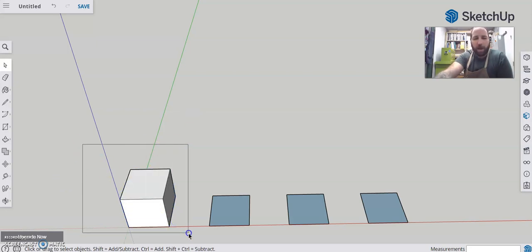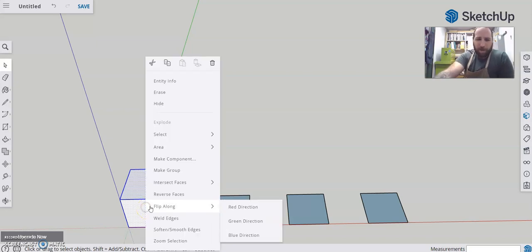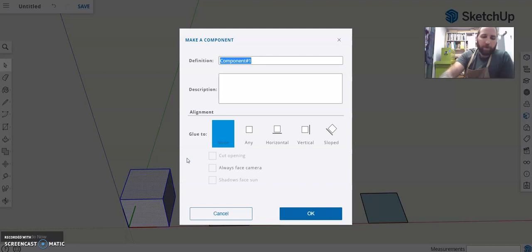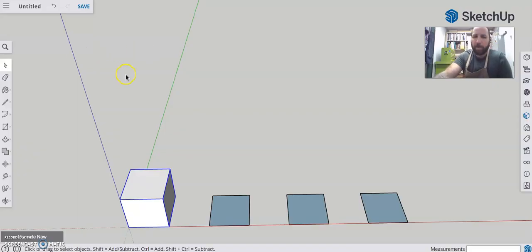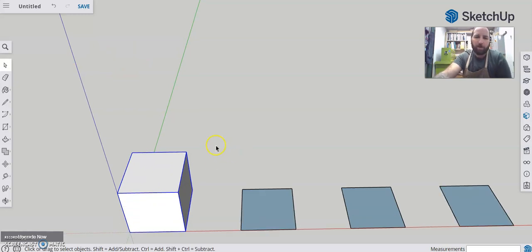I can also do that by clicking around. Now the most important thing, right-click, make component. I'm going to call it the cube. You can name it. You don't have to name it. It depends how complicated you think your model's going to get.